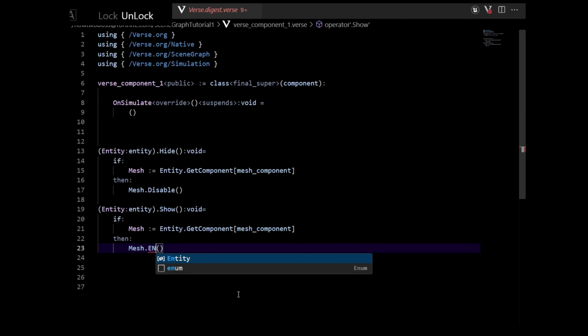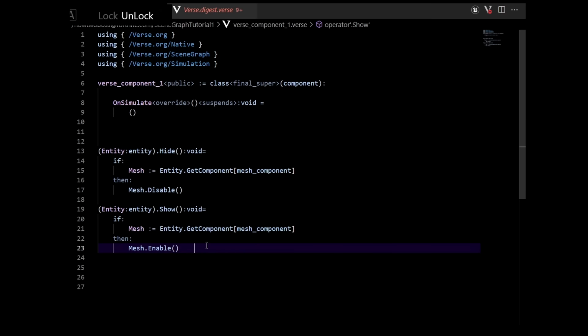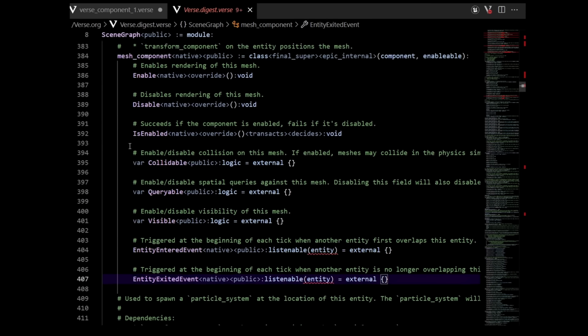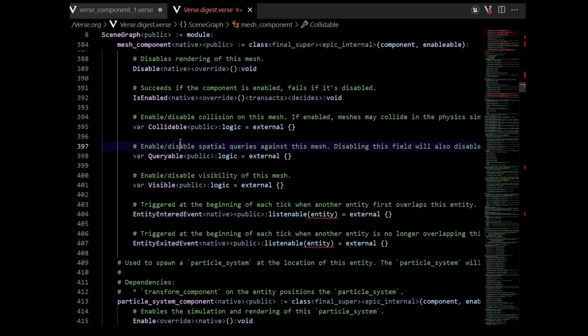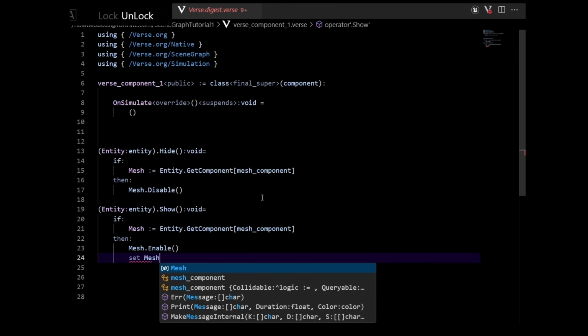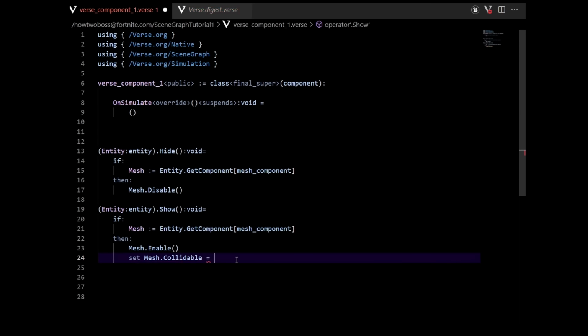Instead of Disable, we're going to do Enable, because we're going to be enabling the mesh, which is showing the mesh. I should probably let you know, if you wanted to set the visibility, since it's a variable inside of here, so where is it? Right here. Since these are variables, we can set them to something. So, for example, collidable. If we do set mesh.Collidable, and then we can do equals true.